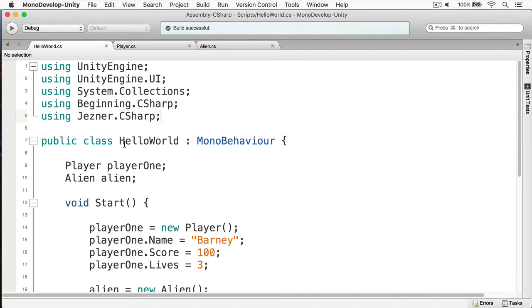Notice that there aren't any compile errors when I build, and that's because we're referencing the alien directly now from this namespace. If you have any questions about this, definitely leave me a message in the comments.